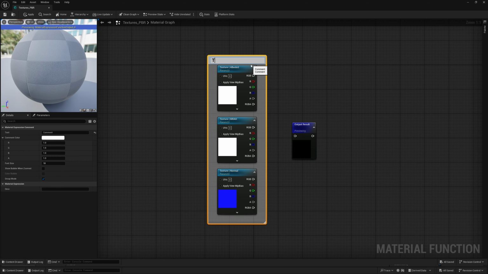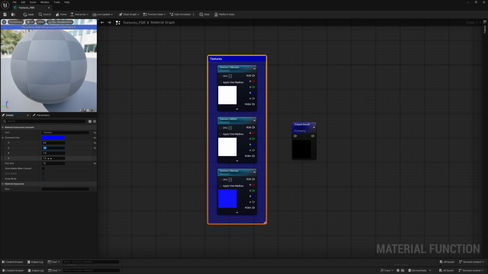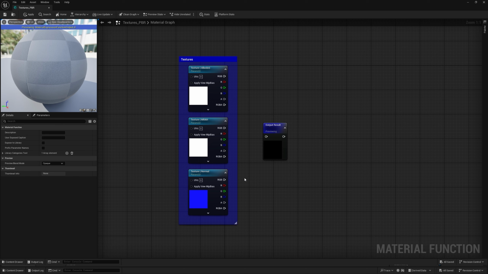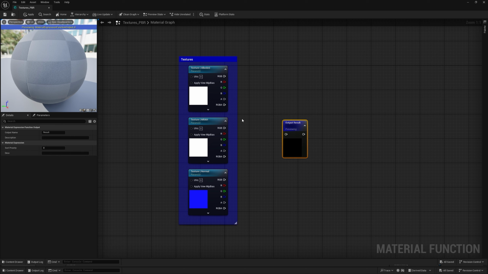I'm going to select all these and comment them out. Once again, selecting all of them, hitting Control C. I'm going to give the comment a value of 12 for the font size, like I did before. And I'm just going to make this blue in color. And now I'm going to input these out, or output these.